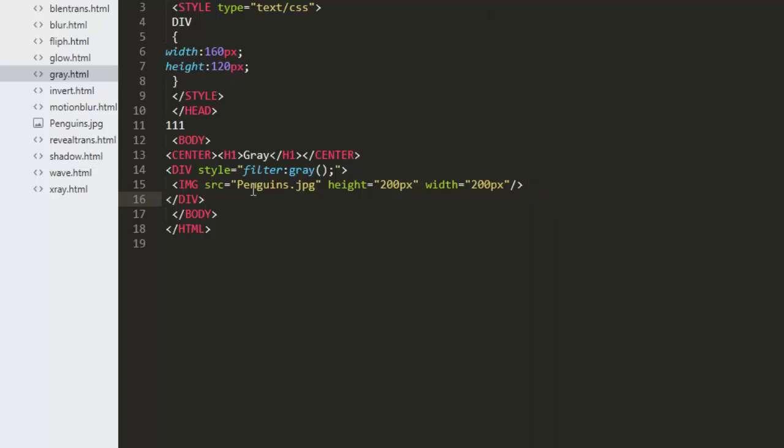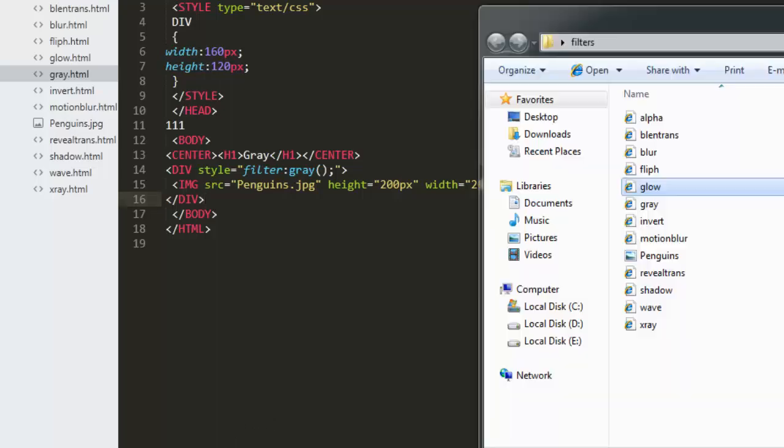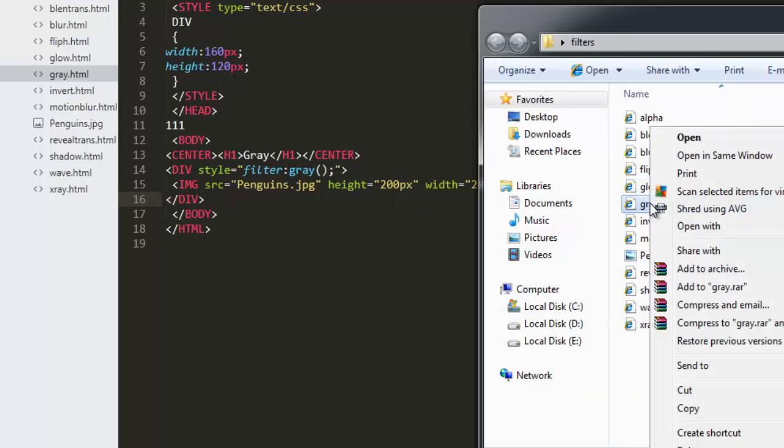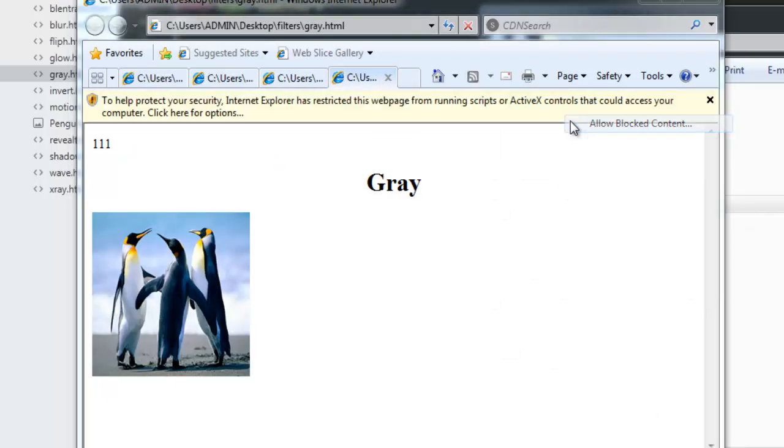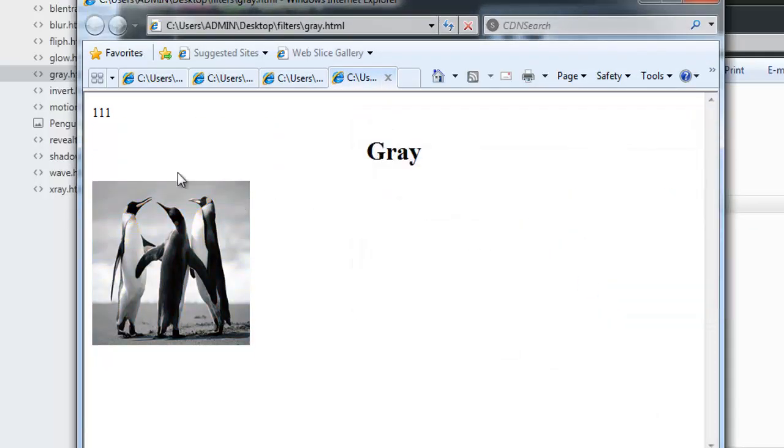Why am I not doing it for text? Because the text is already in black color, so you can't identify any difference. That's the reason I am doing it only for the image. So now I will go to the folder, gray, right click, open with Internet Explorer. I'll just click on this, and you can see here I got the output as this gray color image.